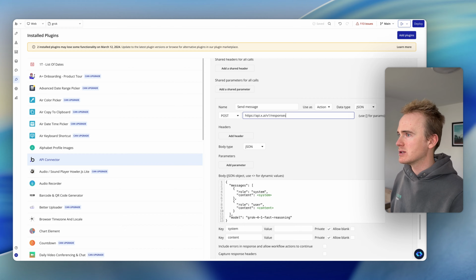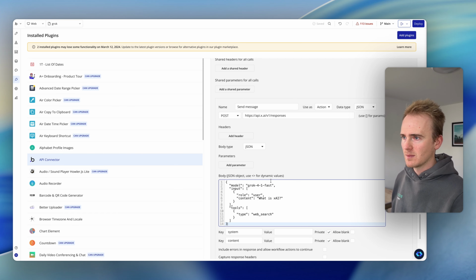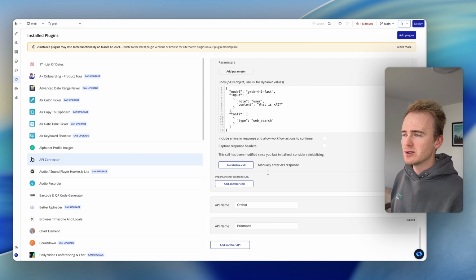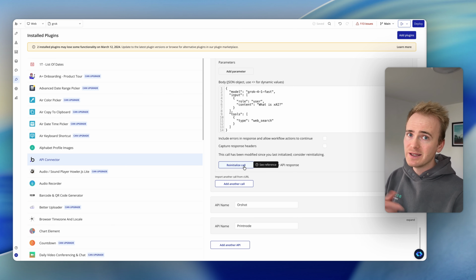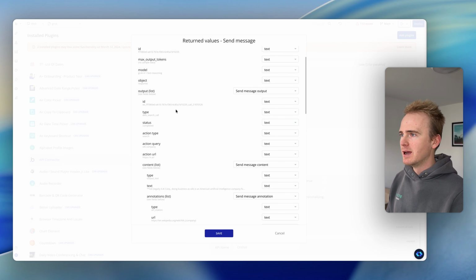And I'm going to change this bit here. I'm simply just going to copy this across. And then I'm going to just initialize my call because it's likely that the structure that comes back is different. Okay, here is our response. So let's say that we're using Grok 4.1 fast reasoning.